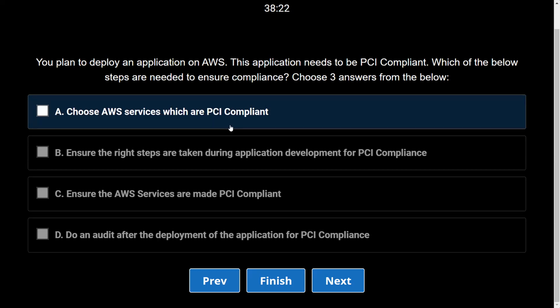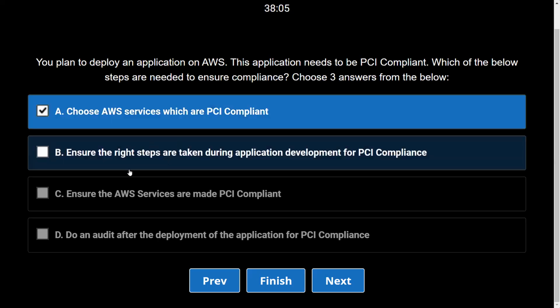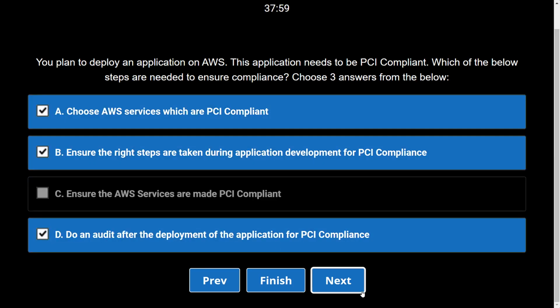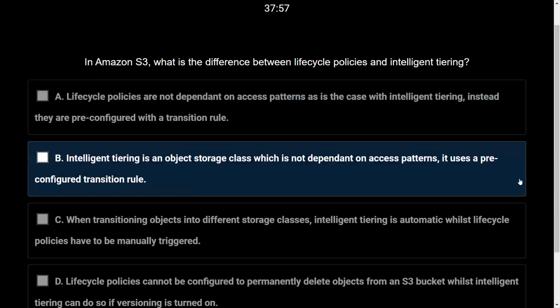There are some services which are PCI compliant. We don't choose C. So ABD. ABD. ABD.